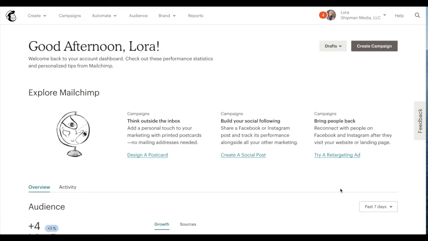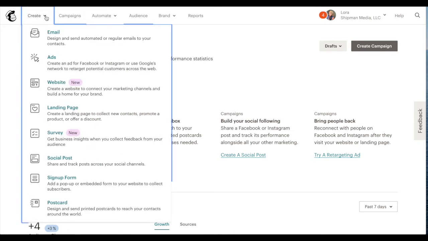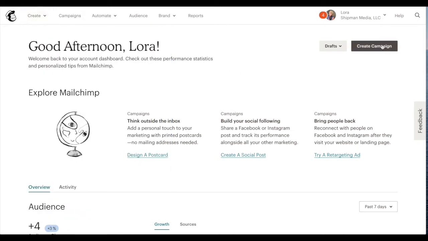So what you're going to want to do is log into your MailChimp account, and to get to the page that looks like this, I just want you to double click on this guy over here. And it's going to bring you to this page, so this will be your starting point. Now you can do one of two things. You can either work from this drop-down menu over here, or there is a Create a Campaign button over here.